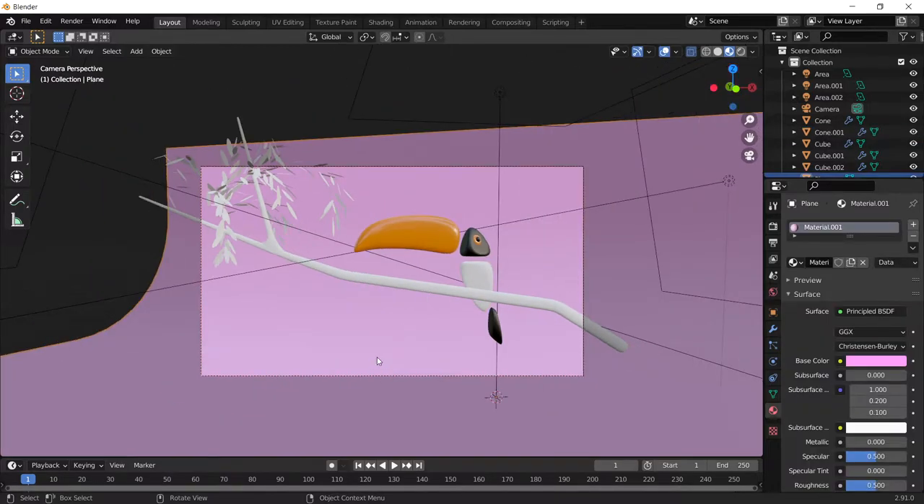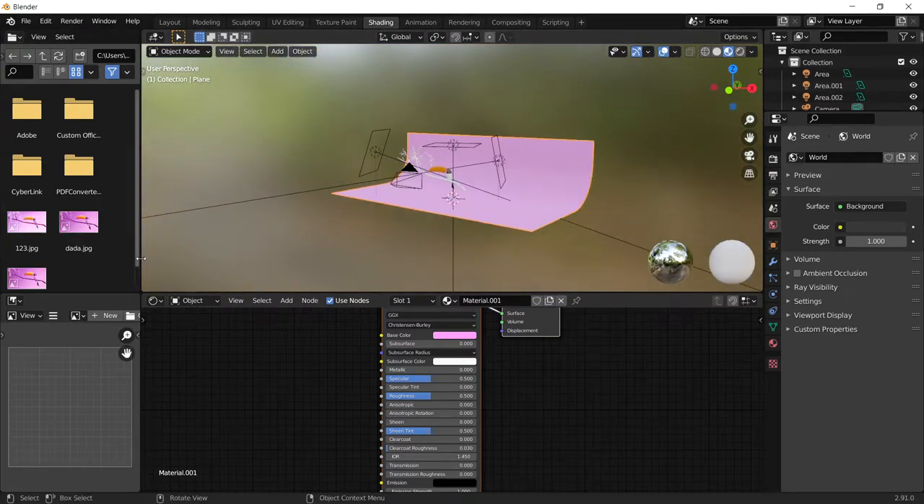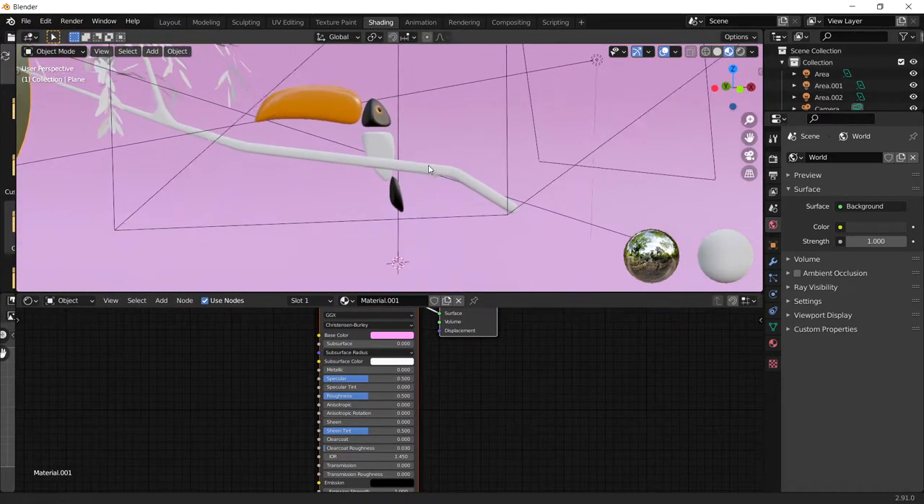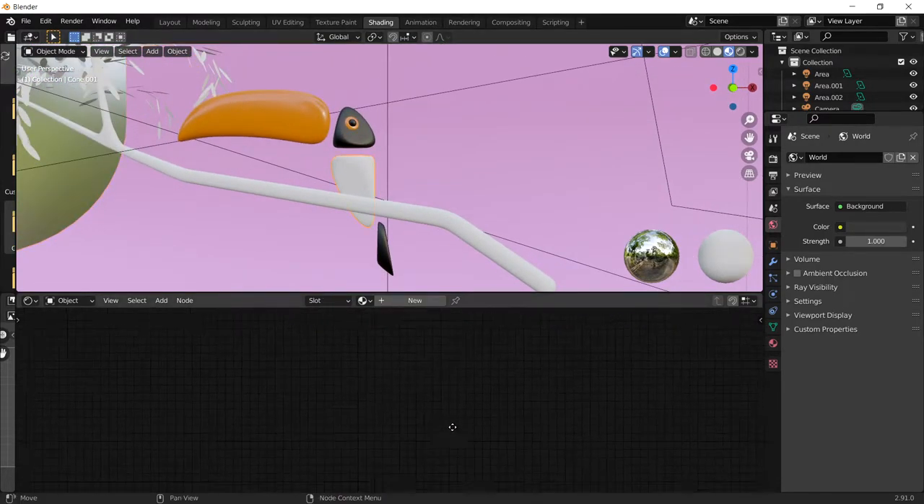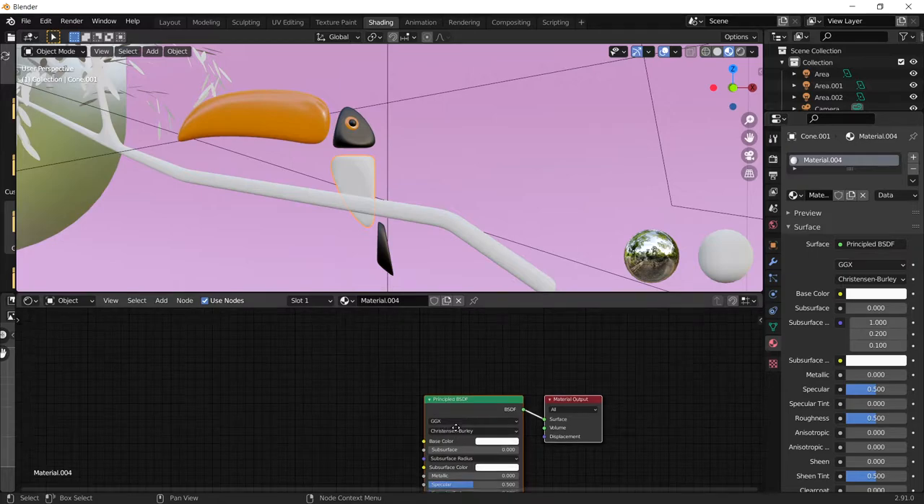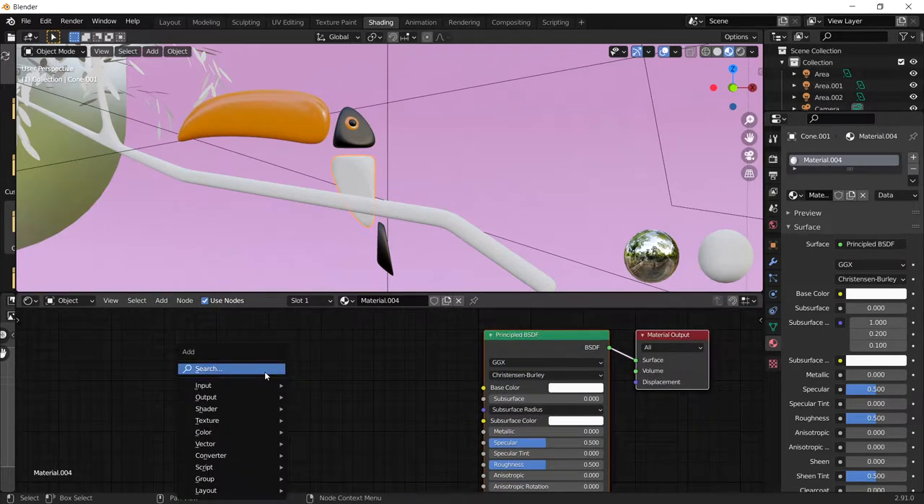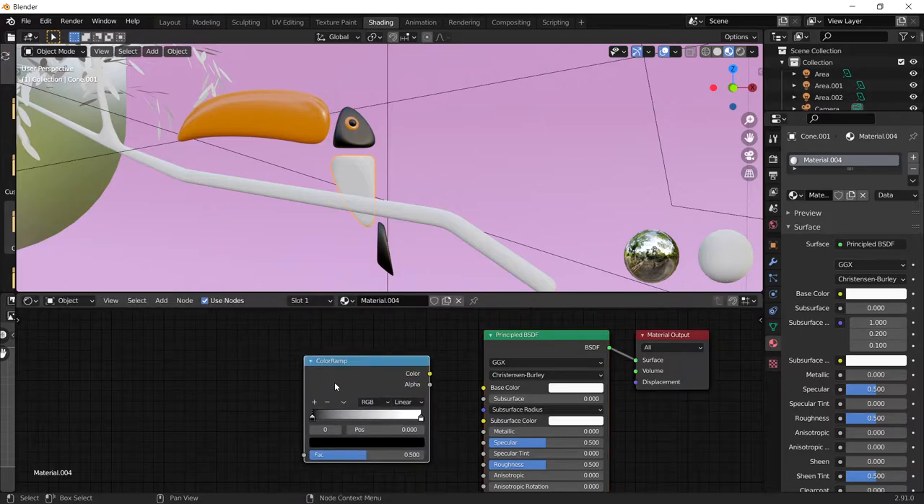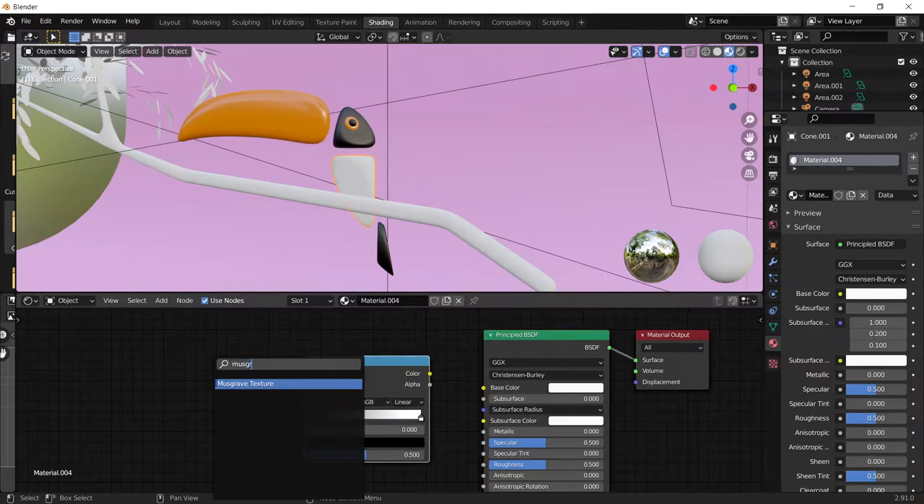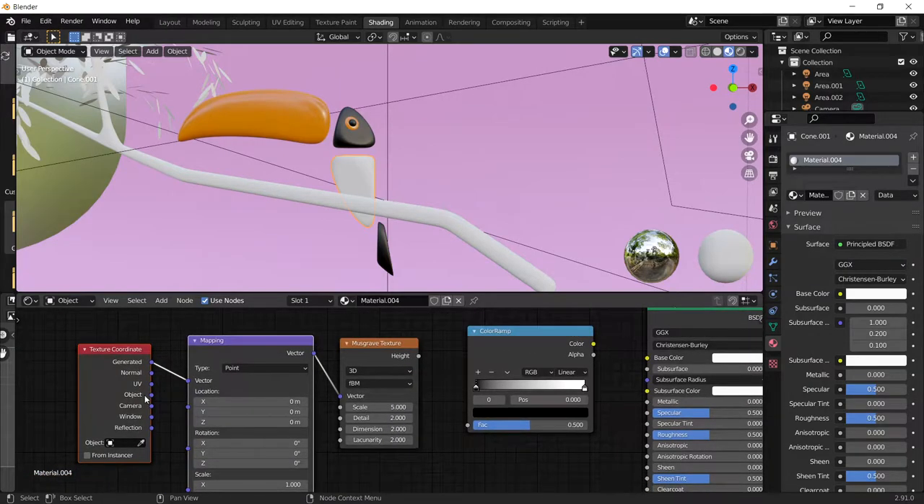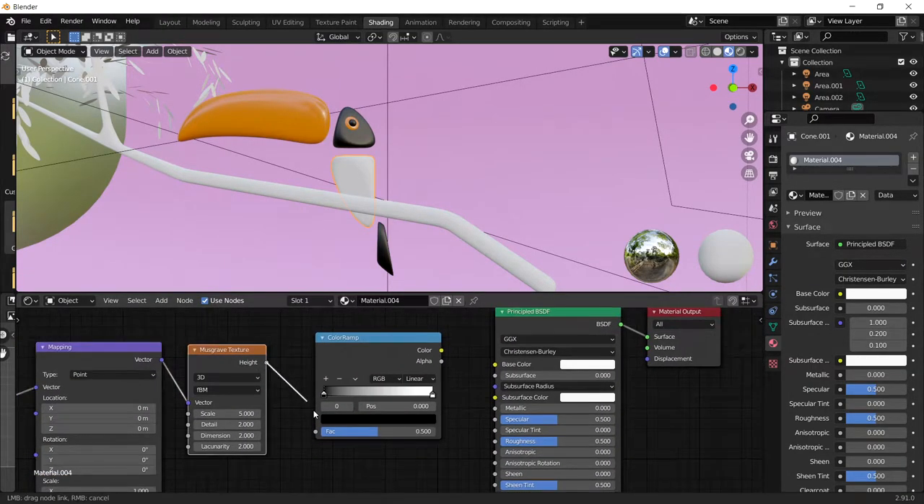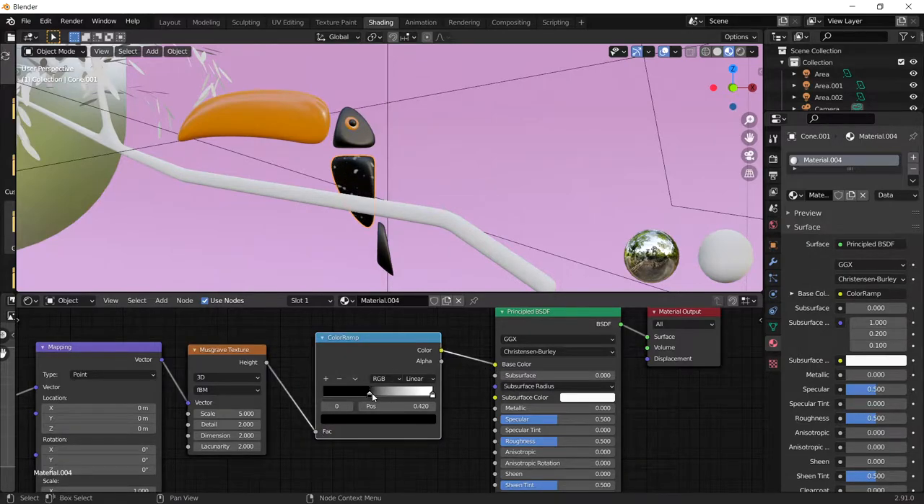And we can go to shading and add a few nodes to make the branch and the body look a bit more interesting. Press Shift A and type Color Ramp in the search bar. Then add Musgrave Texture and hit Ctrl T to add the mapping. Change to Object and let's connect the nodes. We can bring the colors closer. Change to Constant and adjust the Musgrave Texture.